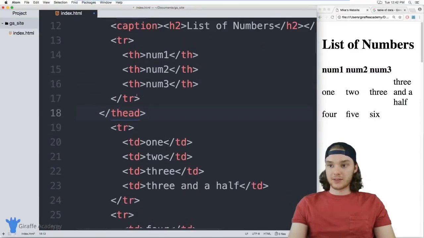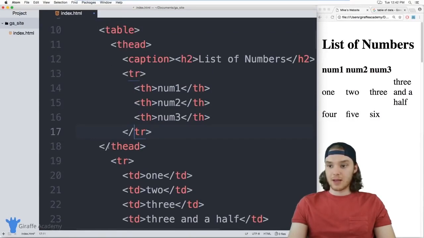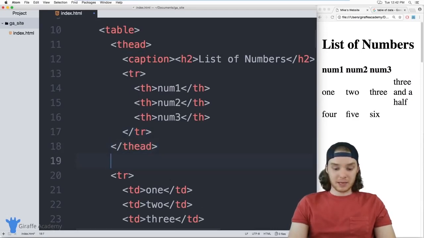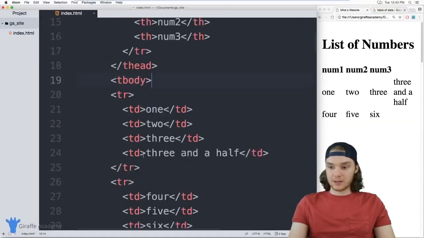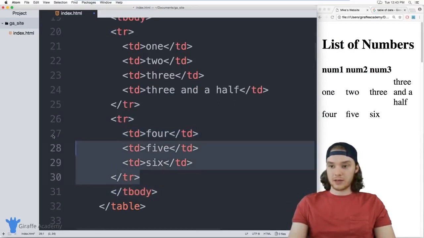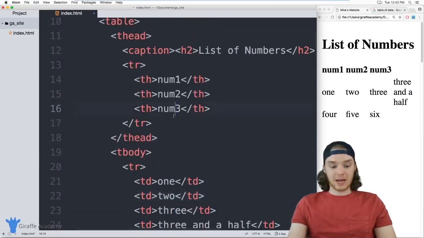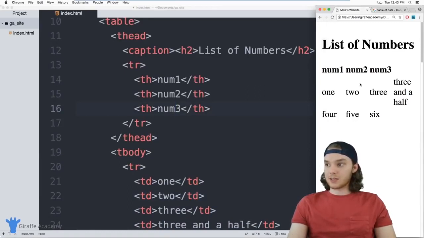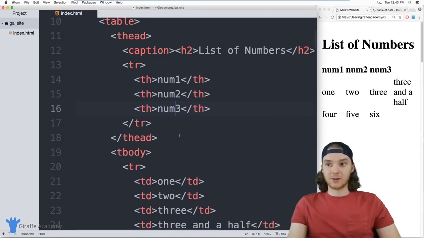And now I'll just indent this so it looks a little bit better. So this is gonna be all the information in the header of the table. Now we can create another tag called a table body, and it's gonna be the same thing. I'm just gonna say tbody, and then we'll end the tbody down here at the bottom of the table. And again, I'm just gonna indent these things so it's easier to see. So now our table is laid out with a head and a body, and you'll see that it doesn't change the way the table looks, but it just allows us to format it and organize it a little bit better.